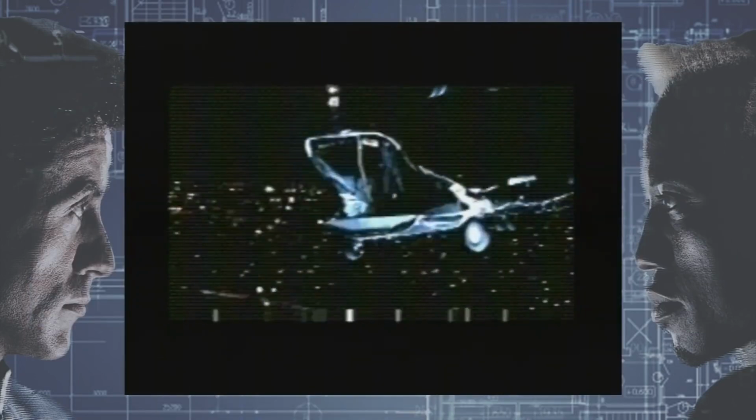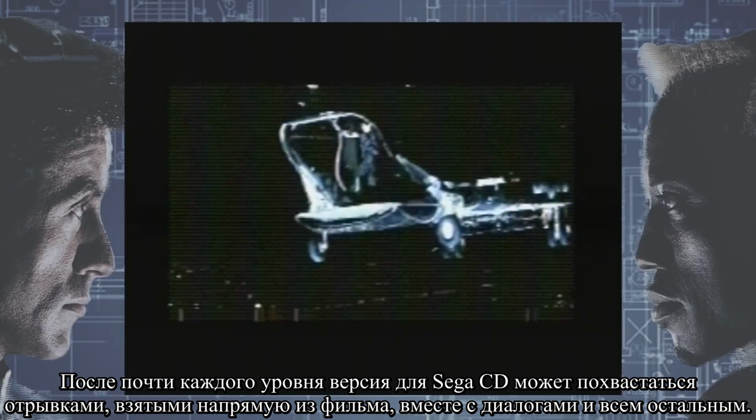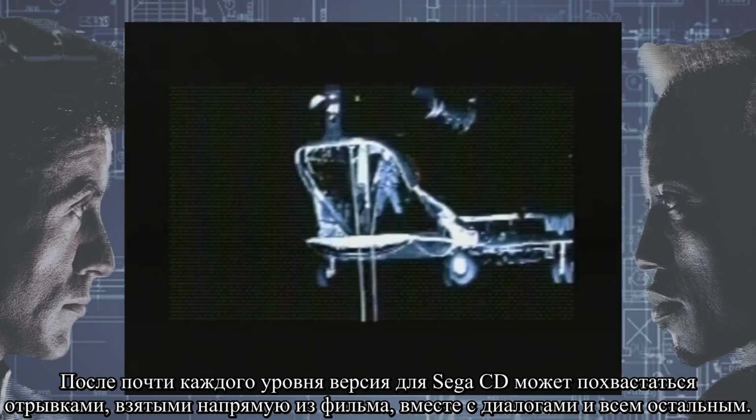The first major difference you'll notice are the cutscenes. In between many of the Sega CD levels are clips right from the movie, dialogue and all.